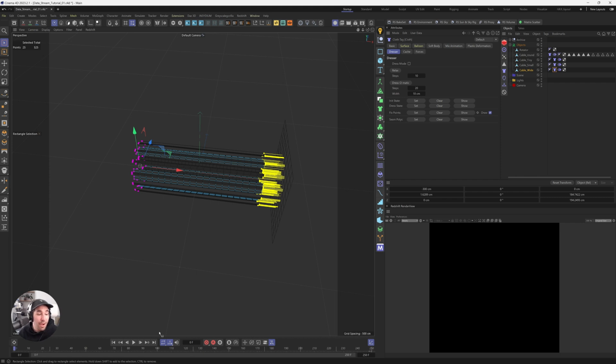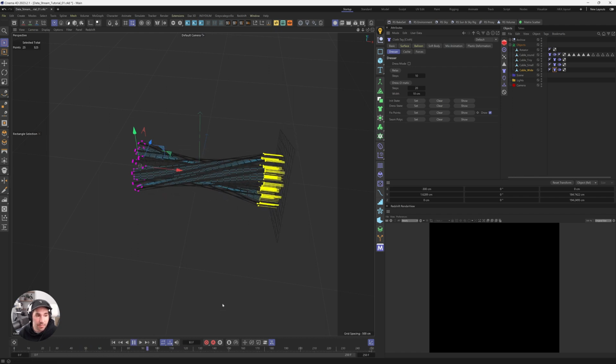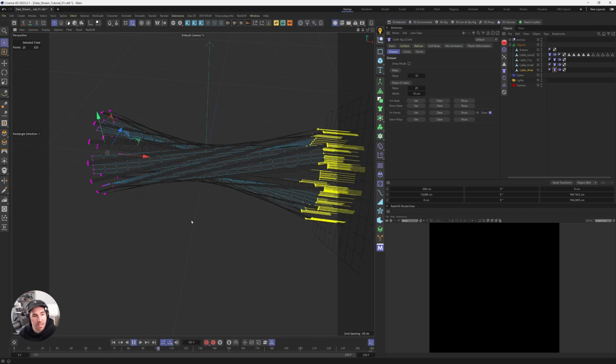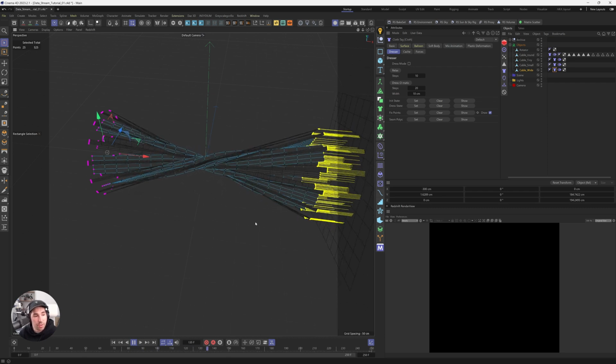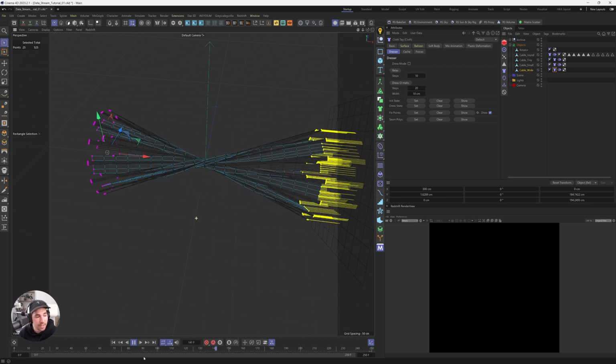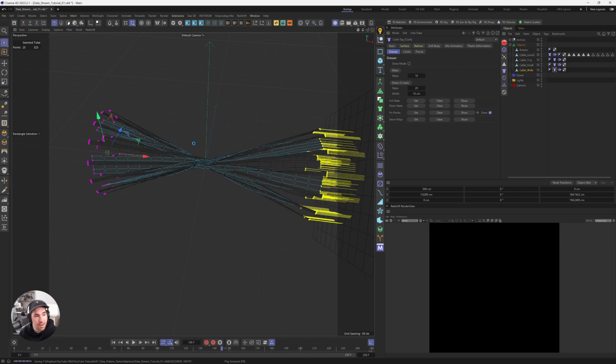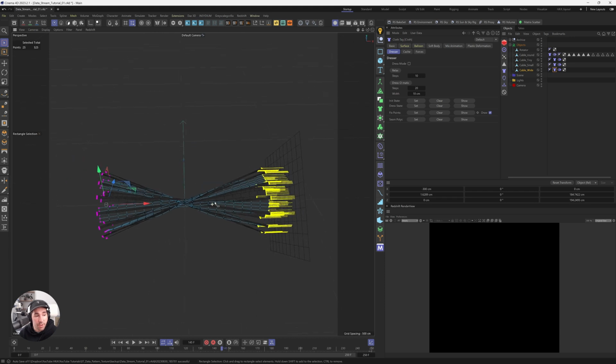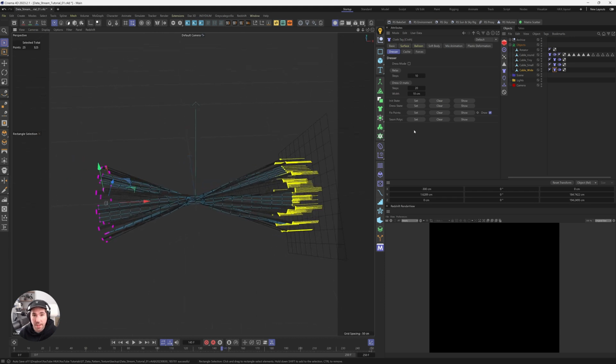So now if I press play, just to see what's happening. Okay, so there's a couple things I need to do. I need to move that plane a little bit because I don't want it to be this stretched. I want to give it some room. But I don't want to use any settings on the cloth tag yet.